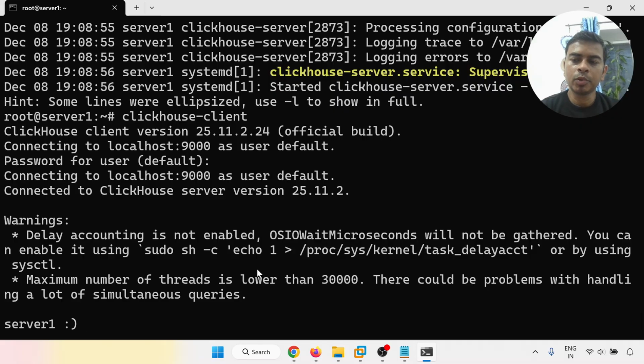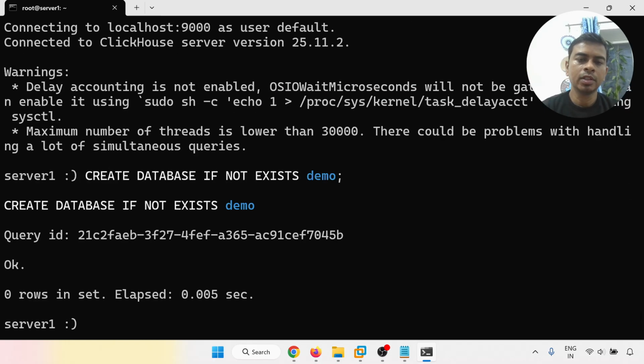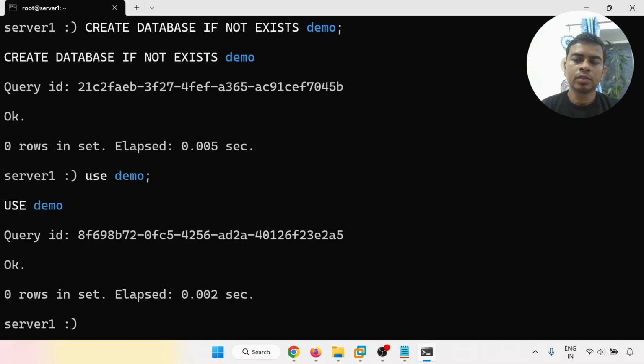Now I'm going to create a database. CREATE DATABASE IF NOT EXISTS, and I'm giving the database name demo. Okay. So USE demo. So we are now in the demo database.